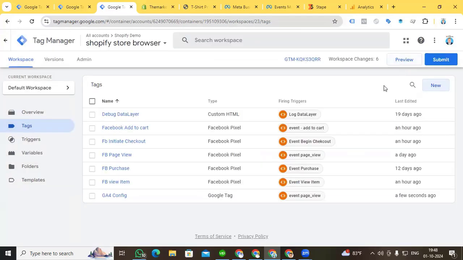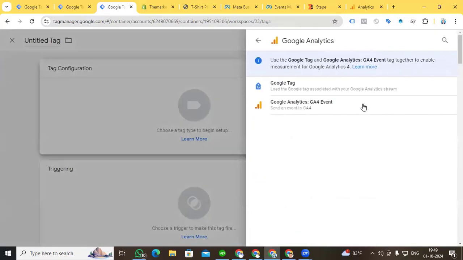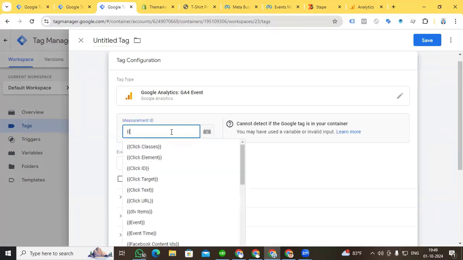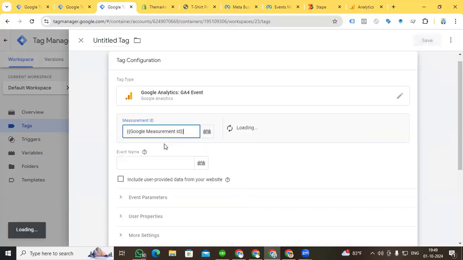Save it. So now it's time to create the page view event for server side tracking and also GA4 e-commerce. Click new tag configuration. In Google Analytics, we pick the Google Analytics GA4 event, because for server side tracking we are using Google Analytics 4. By using Google Analytics 4, we are sending each and every event to the server side. For the measurement ID, we already created the Google measurement ID variable, so we are just adding this variable, that is our ID. We are adding it, and on the right side you can see the tick mark.